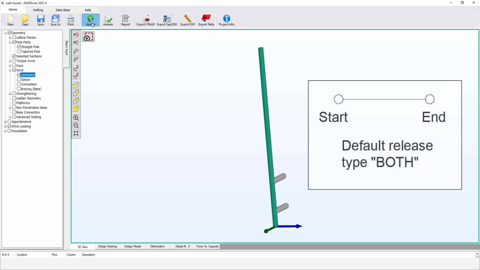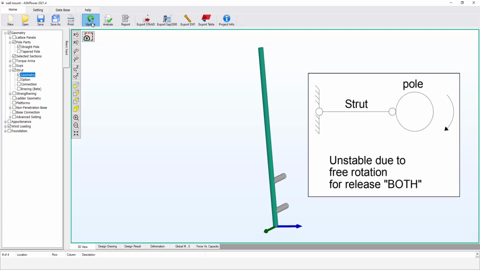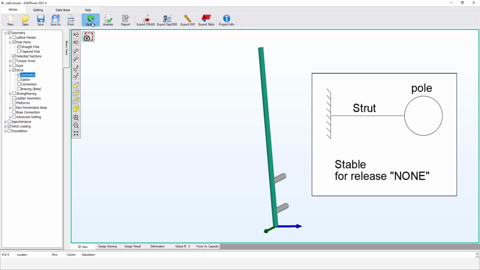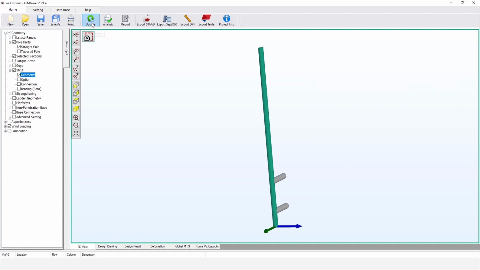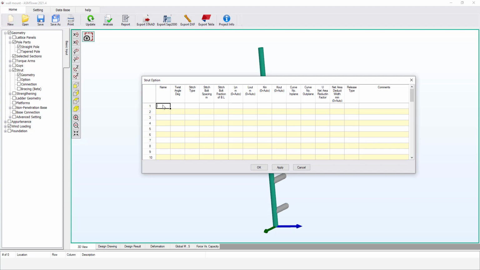Note: ASMTower default moment release condition for both ends of any strut is hinged connection. In the case of wall mount, modelling the horizontal supports with no moment constrains at both ends of struts will lead to unstable structure. Thus, the user has to define member option for those horizontal supports with moment release condition as none. From Geometry group, Strut group, open Option dialog box.